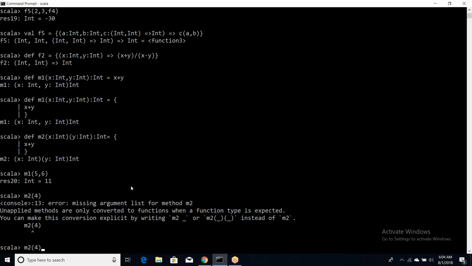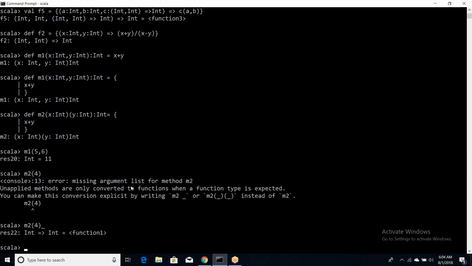But what about the other value? We are passing one value for m2. We need to pass another value also, right? So we can just skip it by using underscore. Now it is going to create one more function here. This type of usage of the function is called a partially applied function. Got it? Are you able to understand this, guys? m2 of 4.